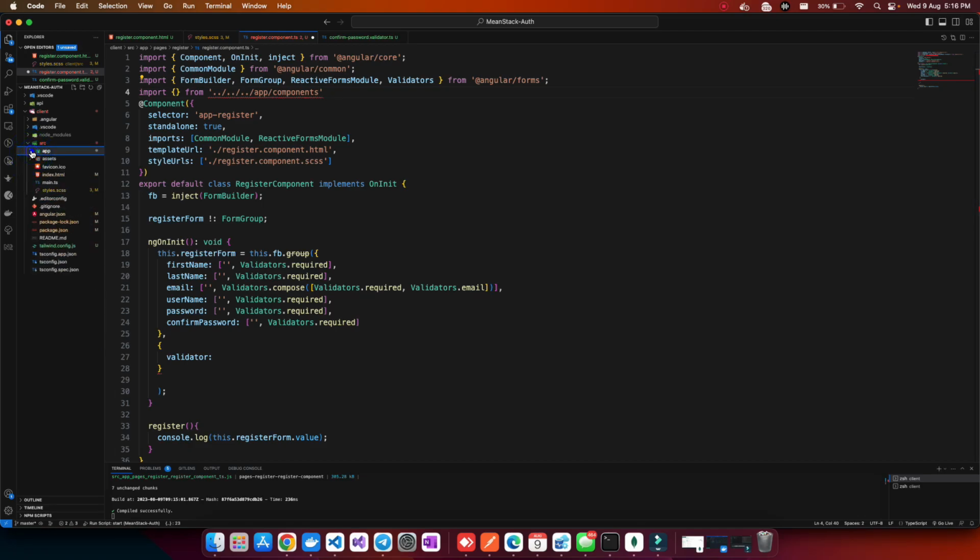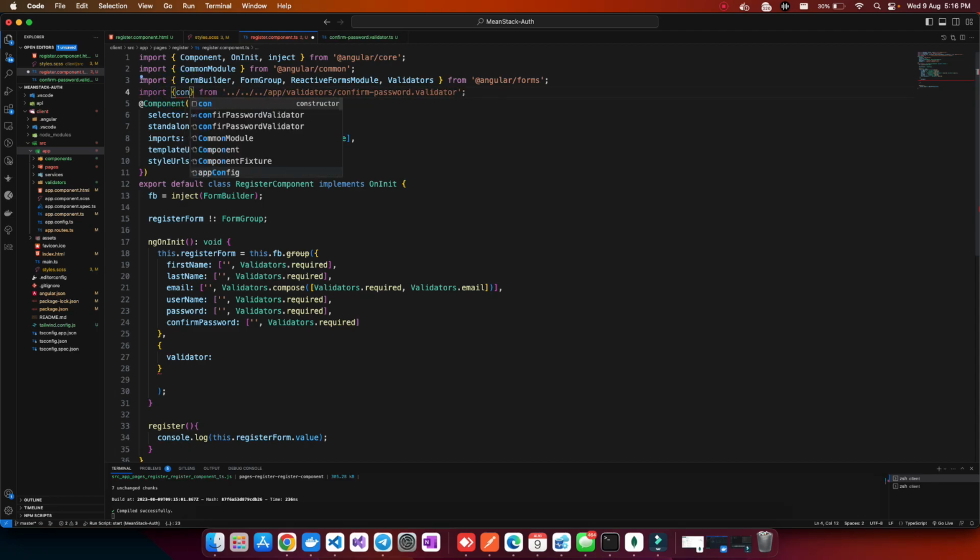Okay, so it is under the app. Let's remove this slash validators. So it's validators slash confirm password validator, and let's add that name, which is confirm password validator, and use it here.